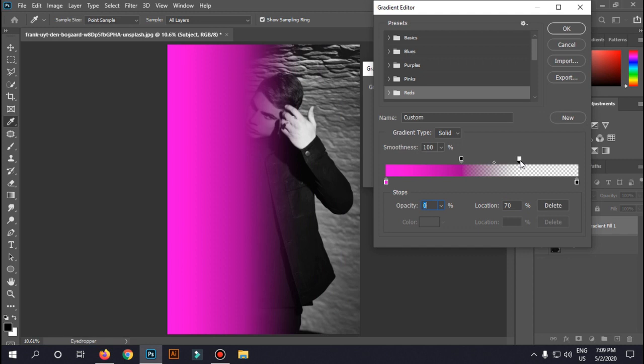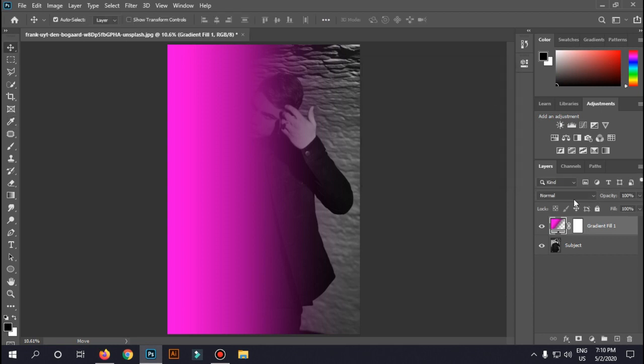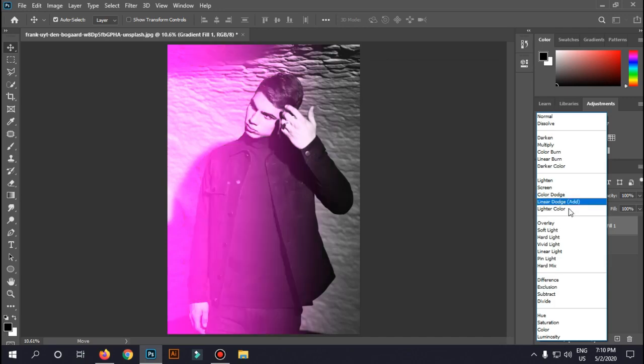And you can take a look at the white thing. See, I need it like this. Okay, let me adjust this. You can take a look at the location and opacity. Don't play with opacity, just leave it as it is. Just click OK. This is the first gradient fill. You can take a look at it here, a new layer has been formed. Just click OK and leave the settings as they were. Just click OK. Then you can play with the blending mode right here.